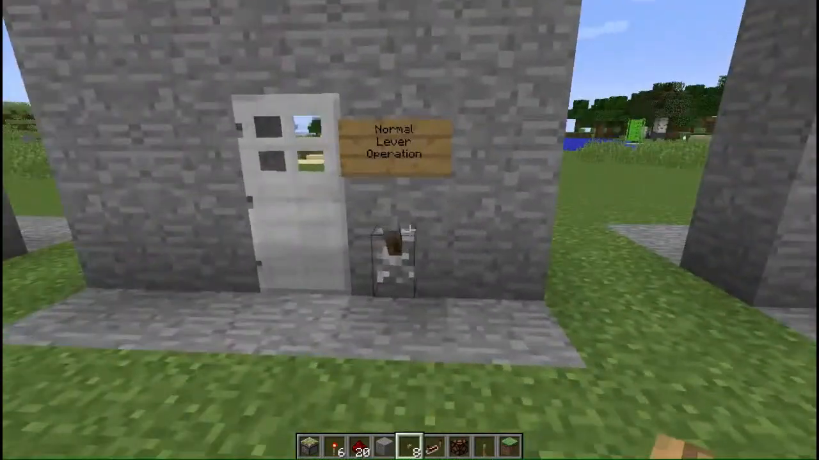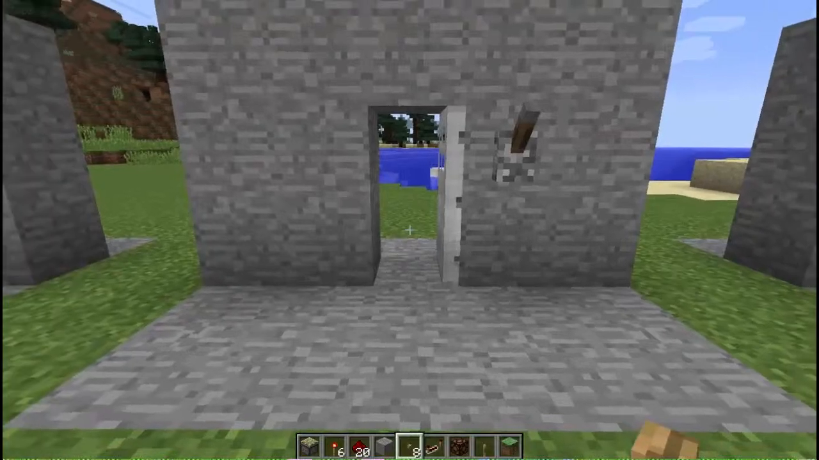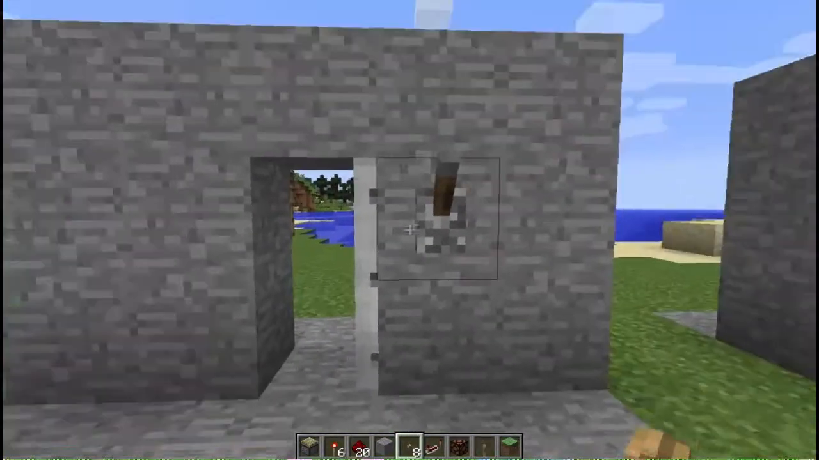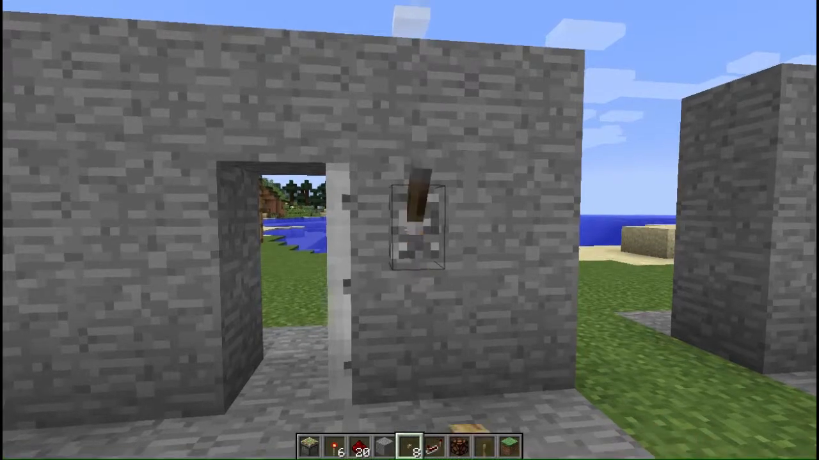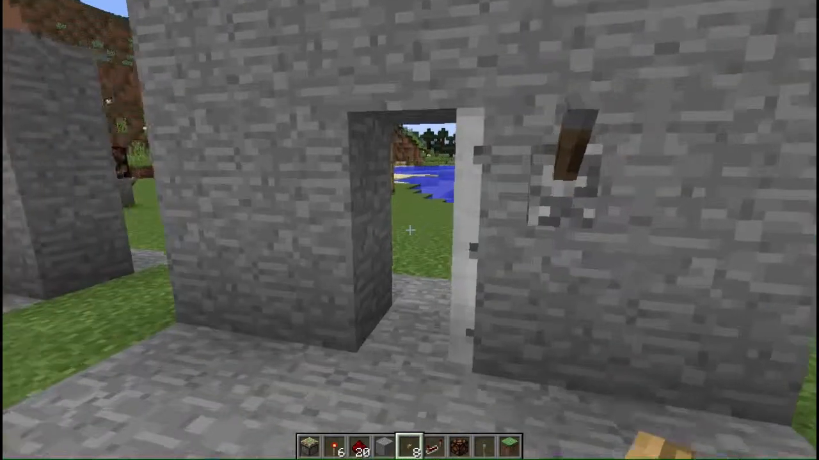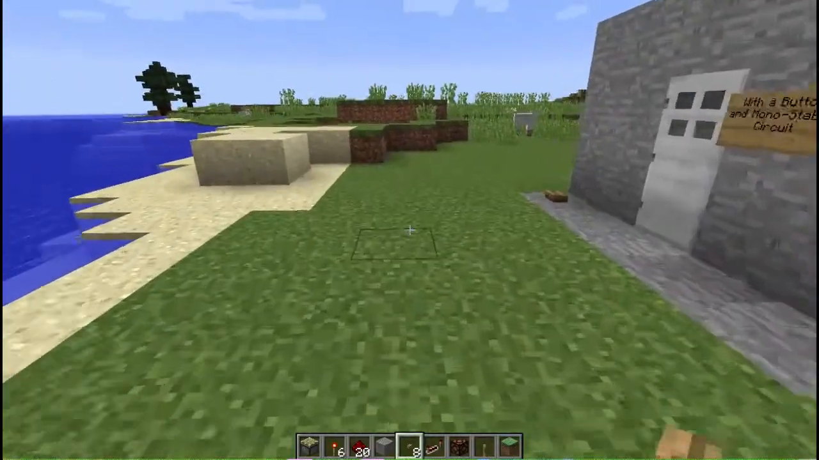Next, a lever. The lever is nice because you can pull it, the door stays open, which is really nice because it gives you plenty of time to walk in. The problem is, once again, you can't close the door from the other side. It leaves us with quite a dilemma that is solved by the monostable circuit.